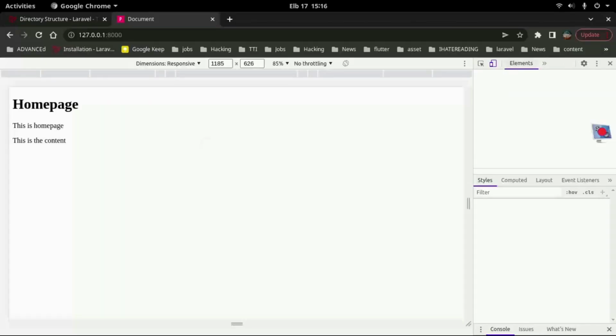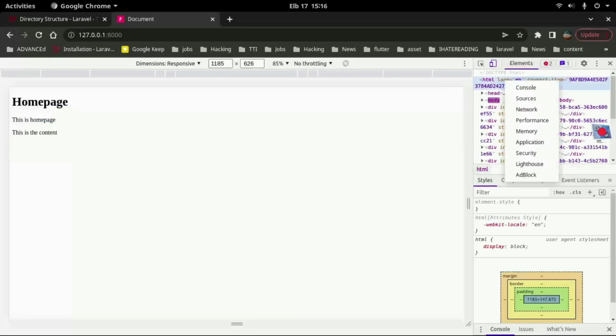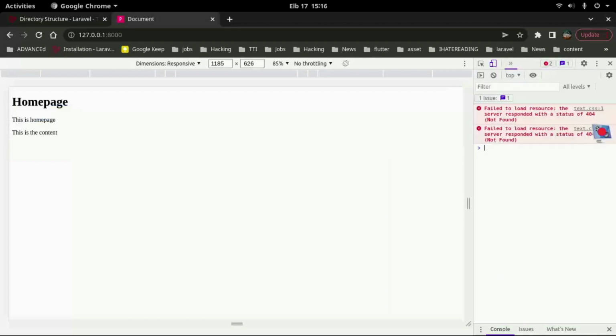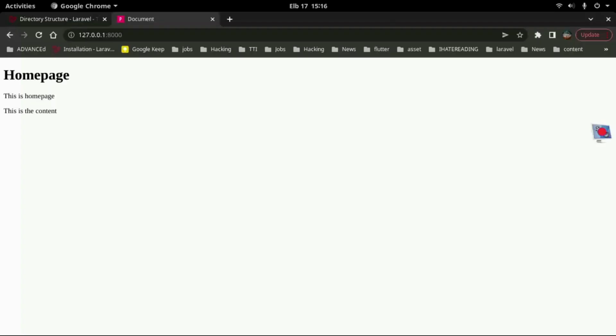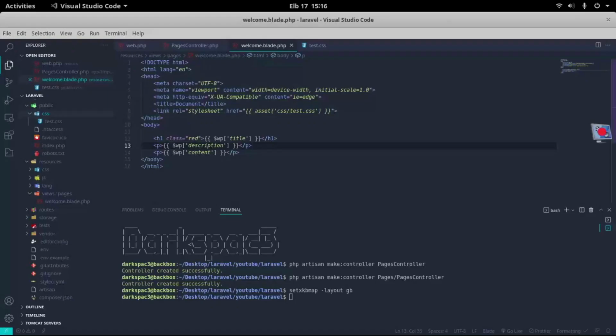I don't know why it doesn't want to be color red. Oh, there's a slight mistake. We have asset, not assets. We have css, and we have test, not text, right? So if I refresh this, you'll see that it becomes red. That is how we add css.